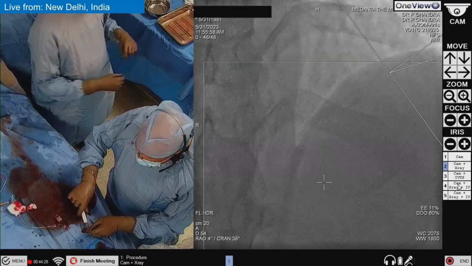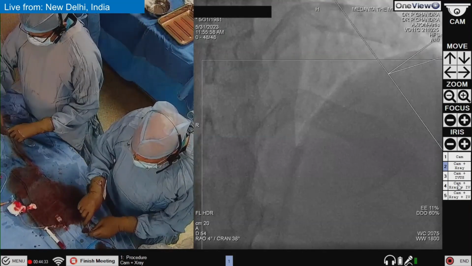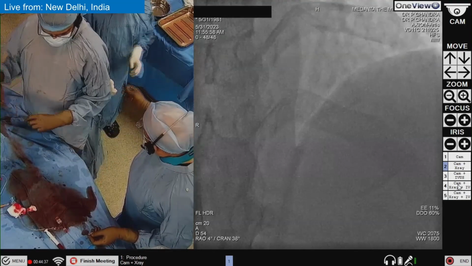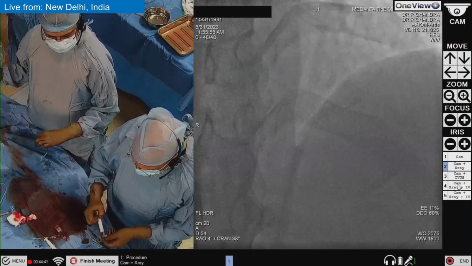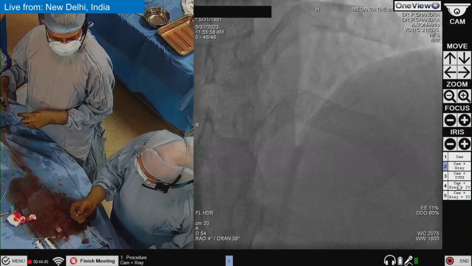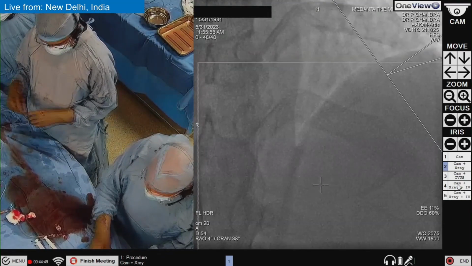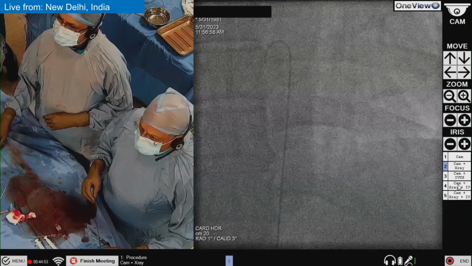Normally in a 2-vessel procedure or a 3-vessel procedure, it is always a good idea to do an ACT in between. There is no harm. And that's it. So this is an RCA 6 French. And again, we will engage without any contrast.